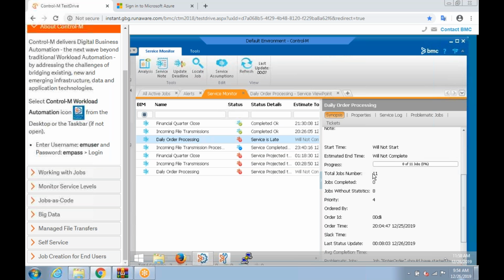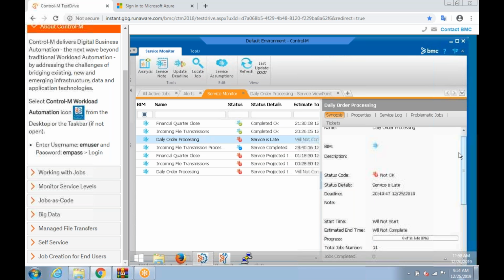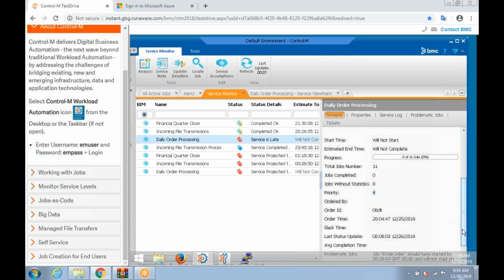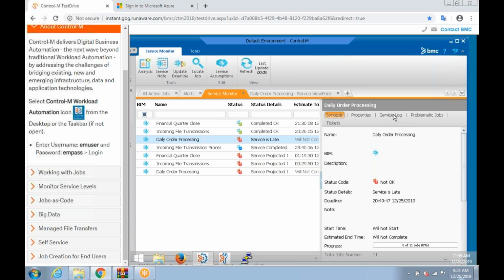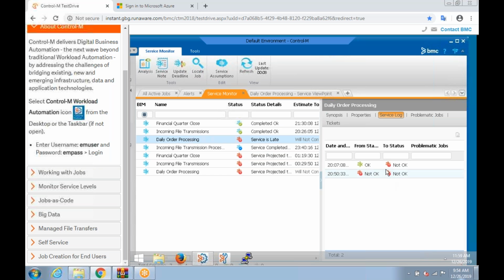How many jobs are in there? 11, out of which how many completed? 0. Jobs without statistics is 8. The job priority is fine, etc. And the order time was this. Last status update was this. The service log shows when it turned into the not OK status. So the order was around 2007. It was ordered.